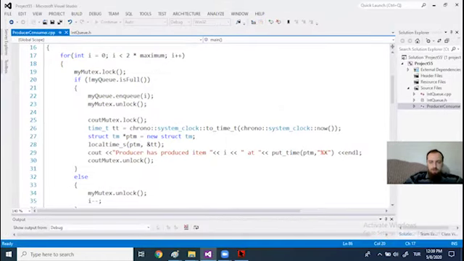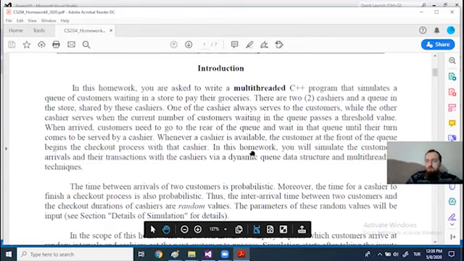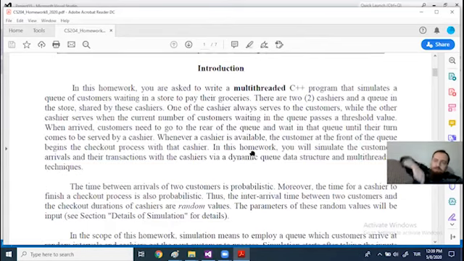Okay, so let's go to your homework. In your homework, you're going to simulate a supermarket. In the supermarket, you have customers and you have cashiers, okay? You're going to have 2 cashiers, as you can see. And the number of customers is random. Actually, it's going to be an input of the program.